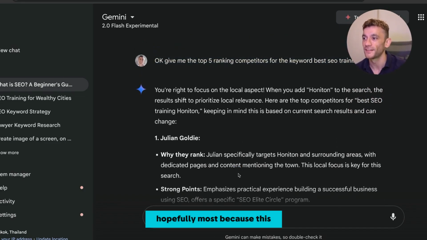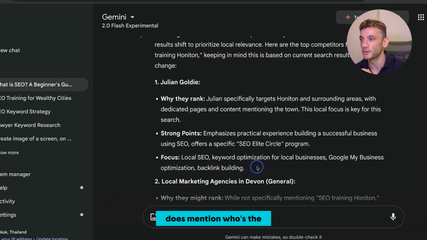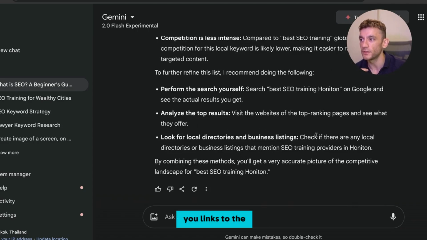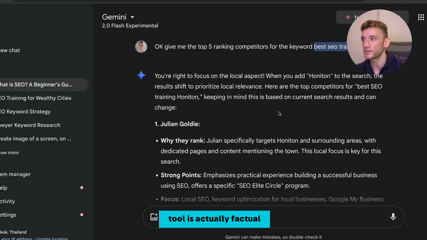Hopefully, because this is just mentions, right? It's not linking out directly to the source. It does mention who's the best, etc., but it's not giving you links to the actual competitors, even when we ask for them. And also, if we check whether this tool is actually factual or not.